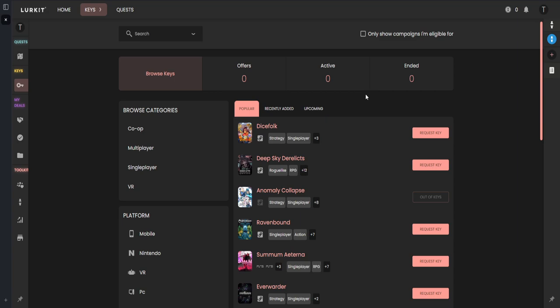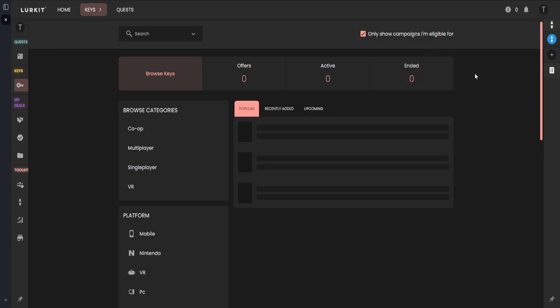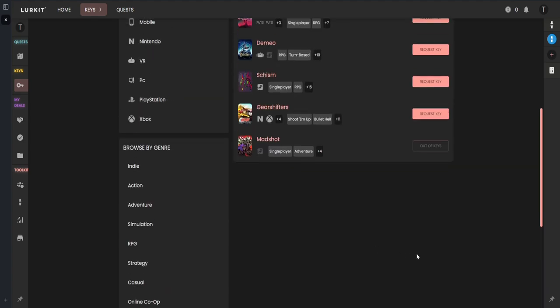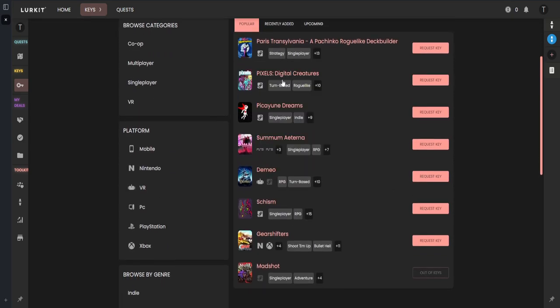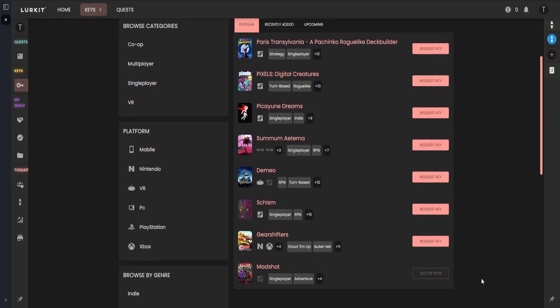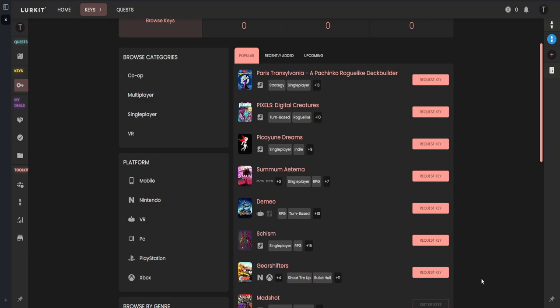But with this game, there are whole pages filled with roguelike games that I can look through and find ones that I enjoy. But with this one, let's see how many. If I get rid of roguelite and go to roguelike, I have 1, 2, 3, 4, 5, 6, 7, 8. One of them's out of keys. So 7. I have 7 roguelikes to choose from.